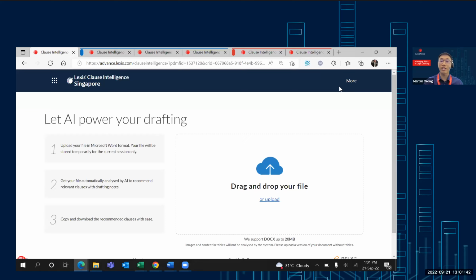Now, Lexis Clause Intelligence is a tool to assist you in your legal drafting work by leveraging advanced AI technology. This helps you specifically by analyzing your legal documents and surfacing relevant clauses and recommendations, allowing users to find the best practice wordings quickly and easily.